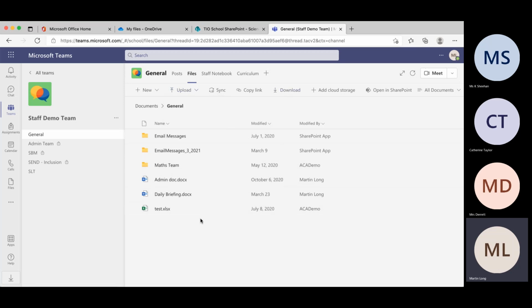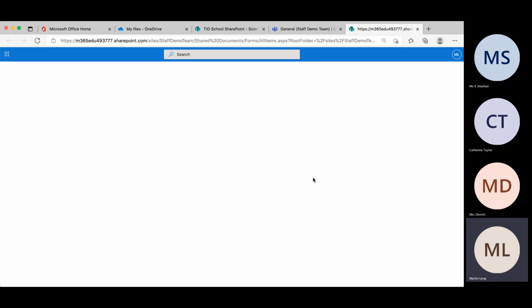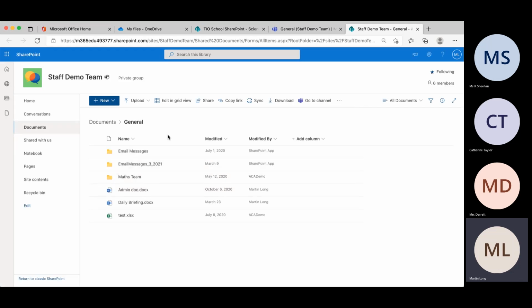So I could, if I wanted to, make a new document in here. But you'll notice there's a little button over here that says open in SharePoint, because really the files section in Teams is just SharePoint in disguise. And if you click open in SharePoint, it will then bring you to the SharePoint view, and you'll get all of those familiar items that you've seen before, where you can manage your folders and files and documents, and everyone can see them together.